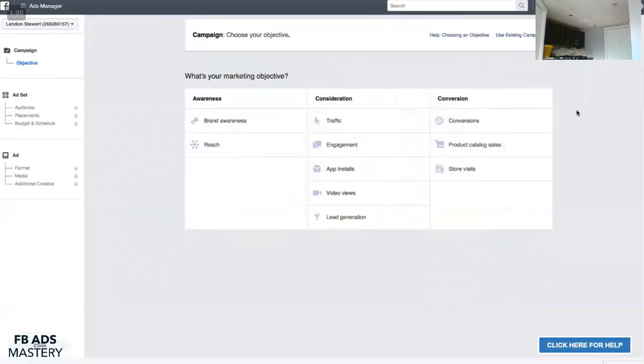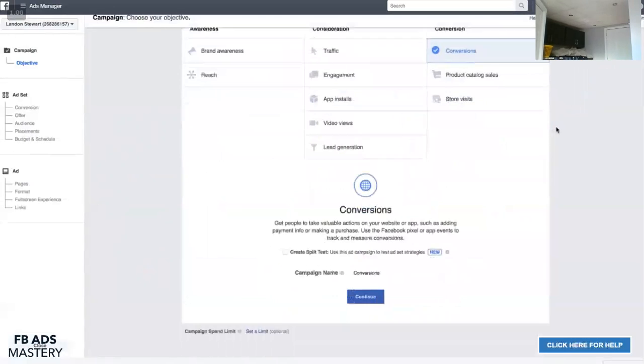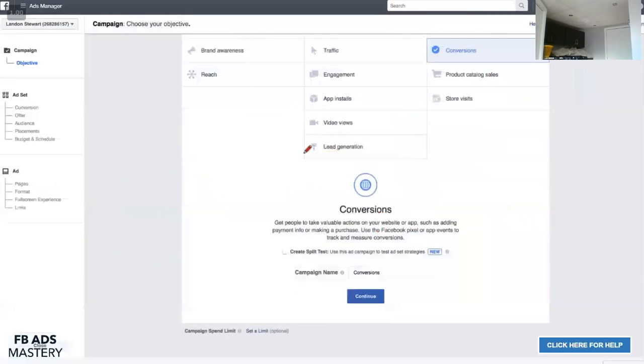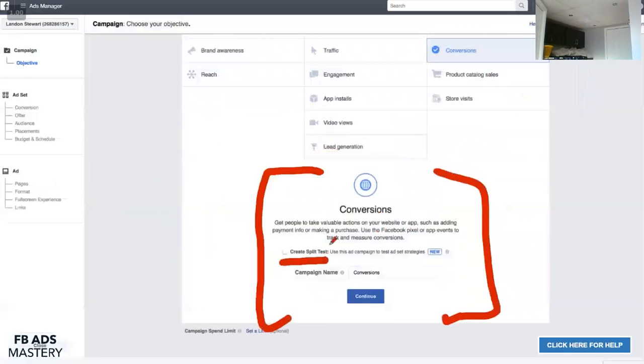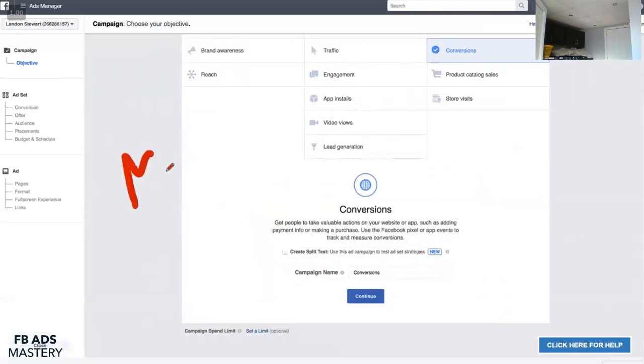Yeah, exactly. And so what we do is we come in here, we select conversions, easy enough. Then we see a couple of things. It asks us if we want to create a split test. Now, this is actually brand new. As you can see, it says new. And it's a good feature. This is going to save you hours. Hours and hours. So essentially what it's asking is, do you want to create multiple ad sets at once?